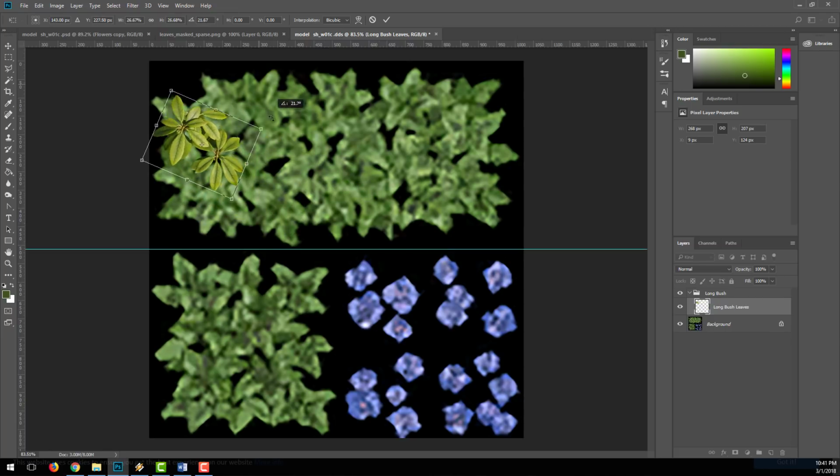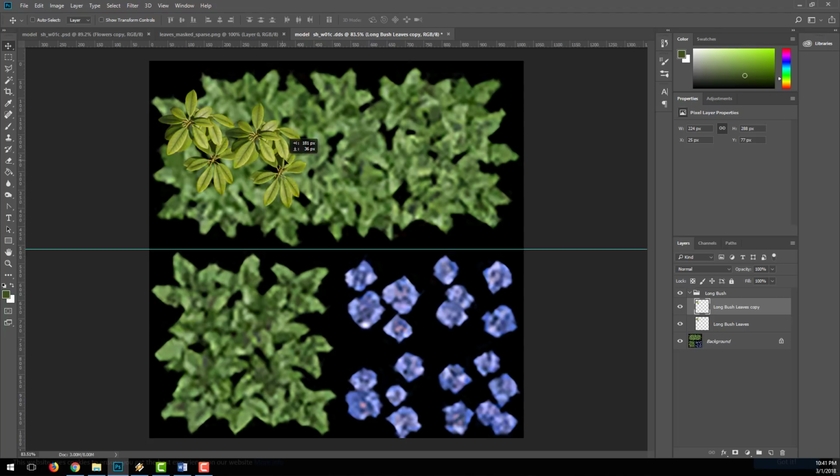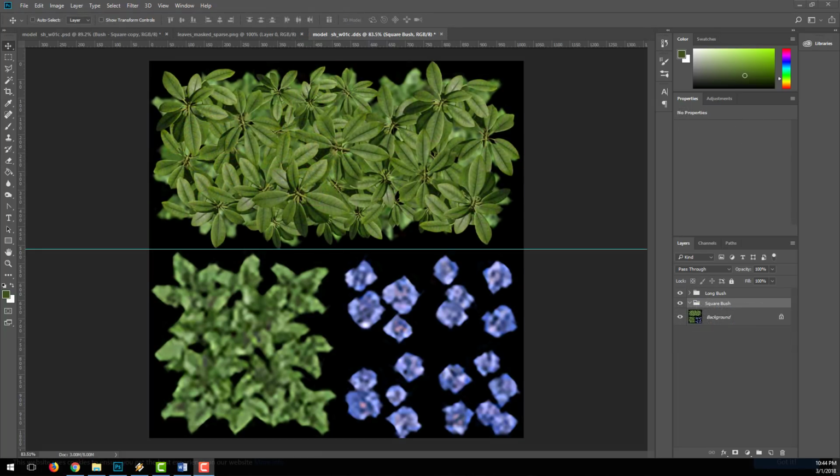Now that our leaves look much closer to the originals, we can start rotating and resizing them until we get something similar to the original. In this particular case, try not to place too many leaves down as the game itself is going to layer a few of these on top of each other.